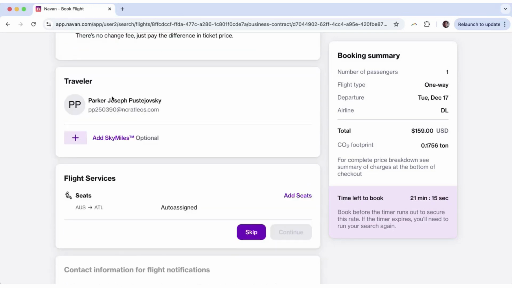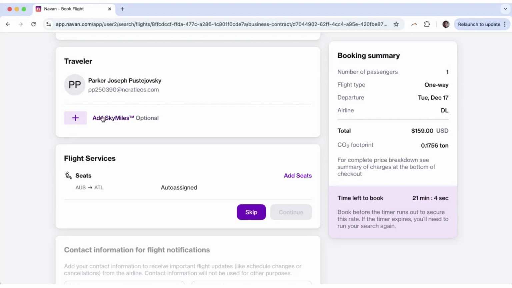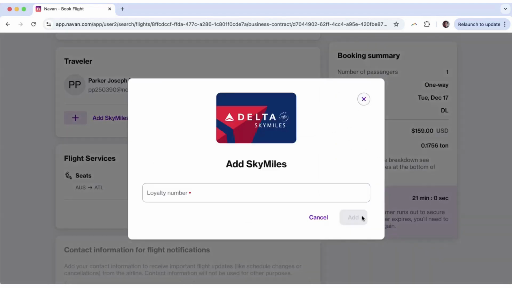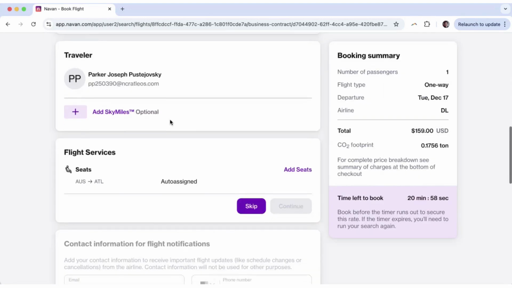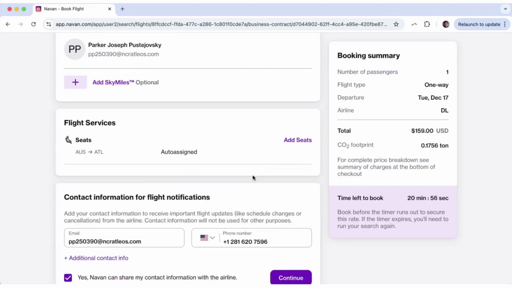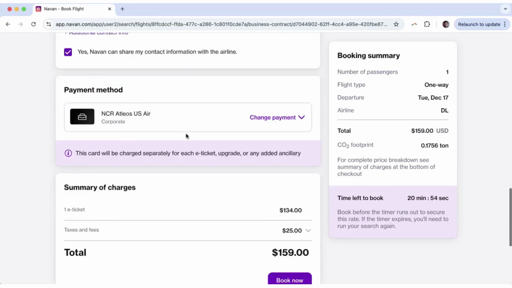You'll see the traveler information, so it'll be your information listed right here. If you have loaded in your loyalty information, that will already highlight in this section right here. But if you want to add it into your profile, you can add it in this section, and it will save to your profile as soon as you click on add. You can select your seats. And then you can also share information with the airline.